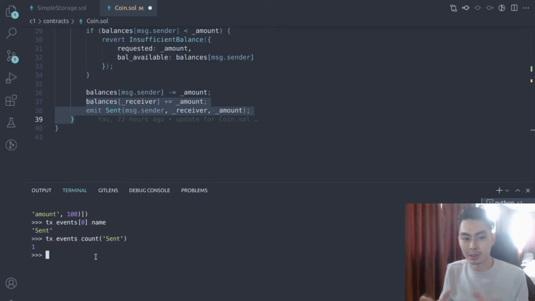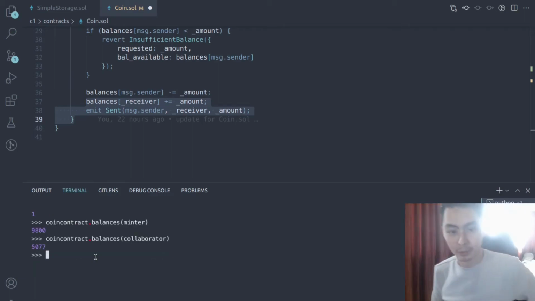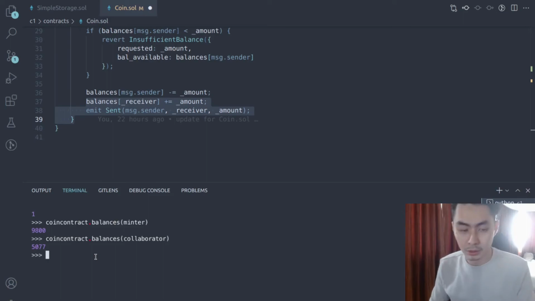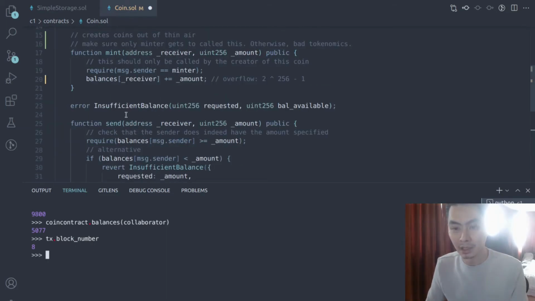Right. So now just to keep track of everything that's going on, let's go ahead and just do a coin contract balances, and let's check for the minter. Okay, that's 9,100. Let's check for collaborator. Okay, the other guy we don't really care for. We're just doing that just to see an example. And let's also see what is the latest block number now, because we've done so much work already. Okay, 8. So we've already done 8 different blocks now, and we see all of these things that are happening.